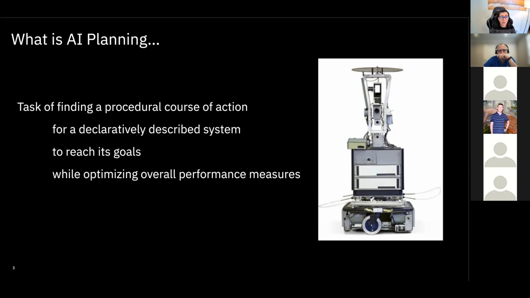AI planning is about the task of finding a procedural course of action for a declaratively described system to reach its goals while optimizing overall performance measures. For realistic domains, the space of possible plans is very large, so optimization is very important. Also important is identifying a good quality plan, in other cases a top quality plan, or even finding a set of possibly ranked plans.